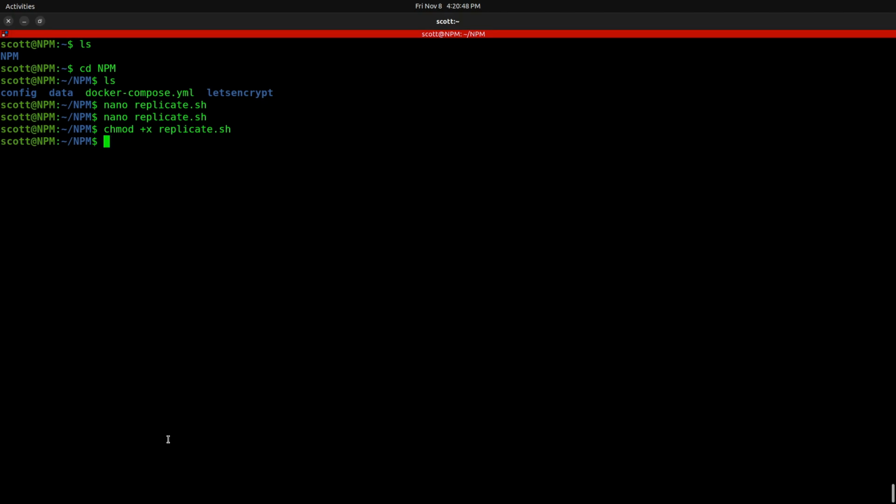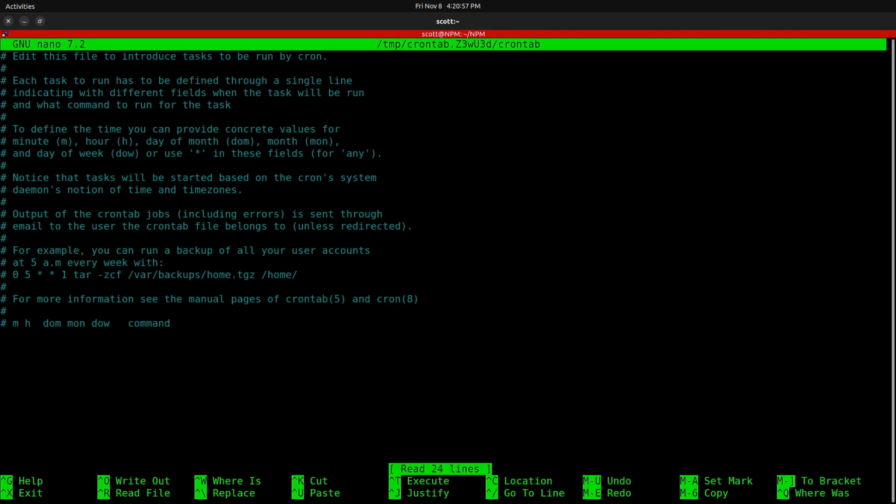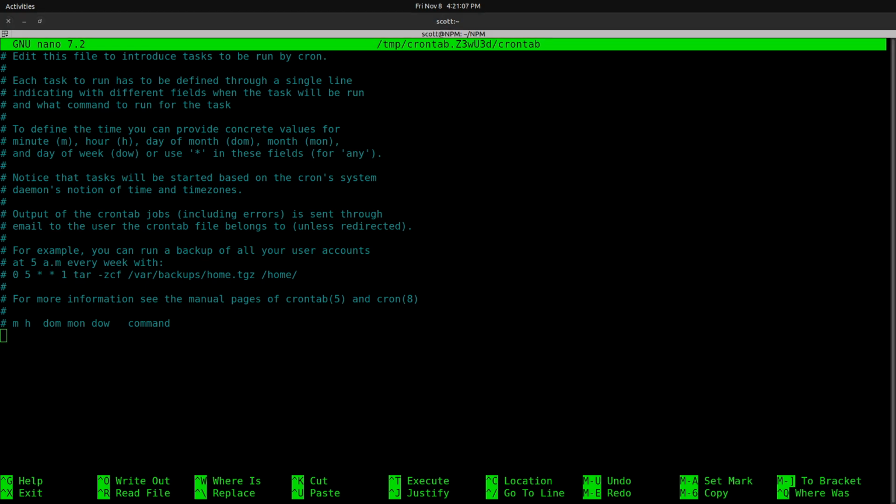Next, we'll go ahead and execute the crontab editor, which is the cron table editor. And when we hit enter, you may be prompted for which editor you want to use. I believe option number 1 is the option for the nano editor, which is really the simplest one that we've been using on the channel all along.